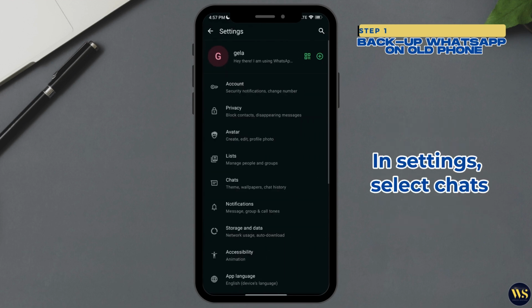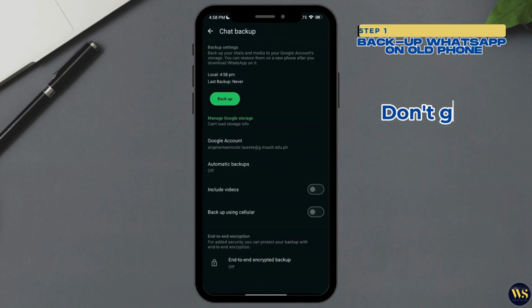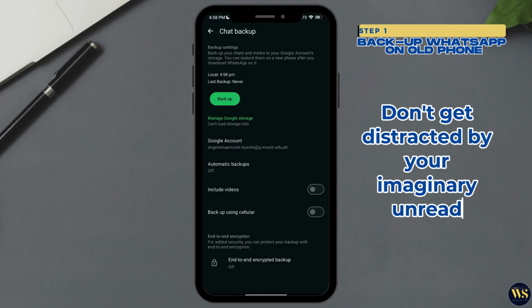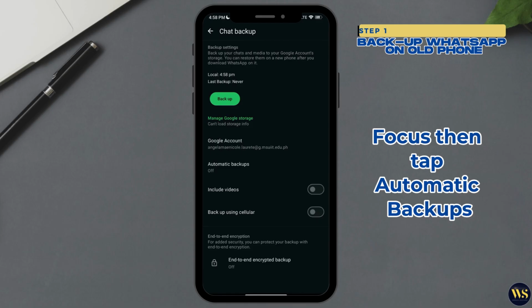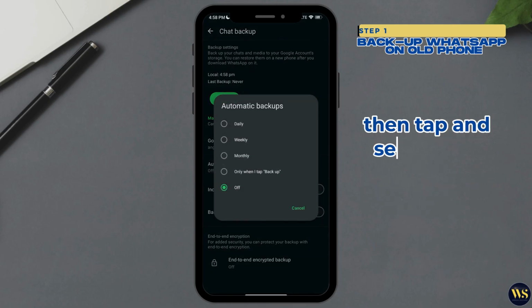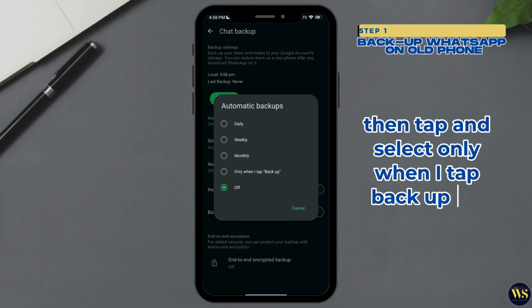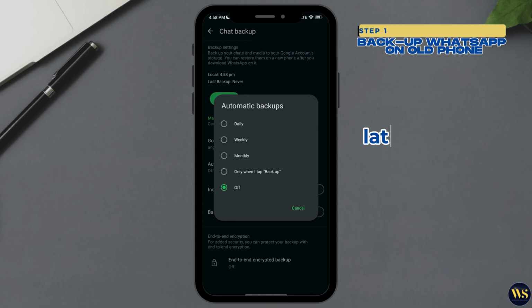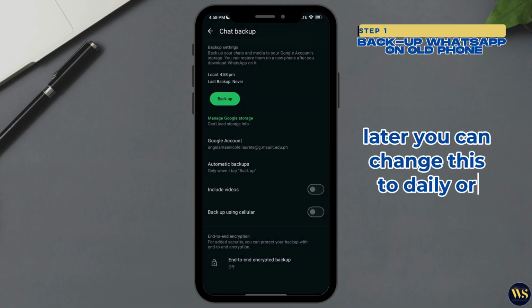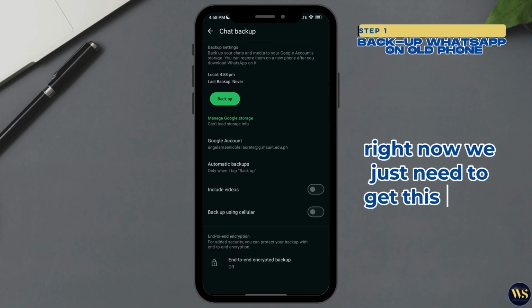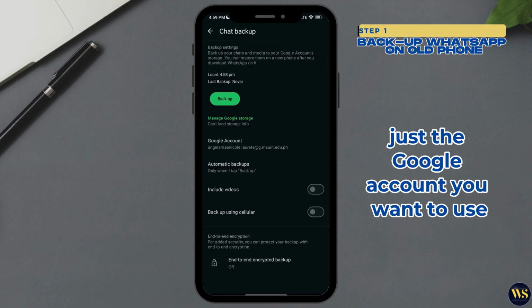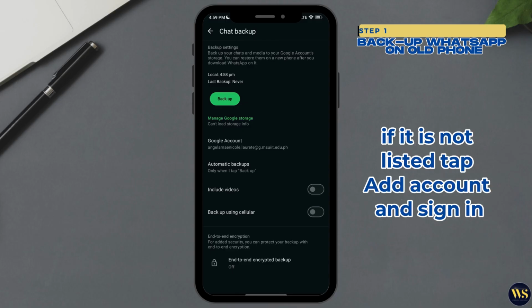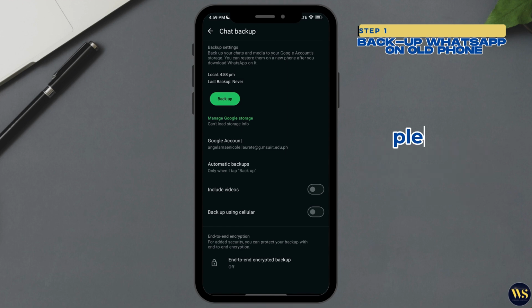In Settings, select Chats. Don't get distracted by your imaginary unread messages. Focus. Then tap Automatic Backups. Then tap and select Only when I tap Backup. For now. Later, you can change this to daily or weekly. Right now, we just need to get this done. Choose the Google account you want to use. If it is not listed, tap Add Account and sign in. Don't borrow your cousin's account, please.